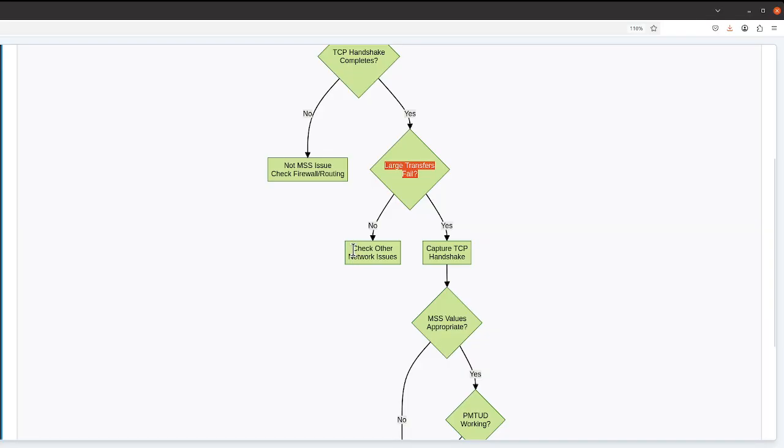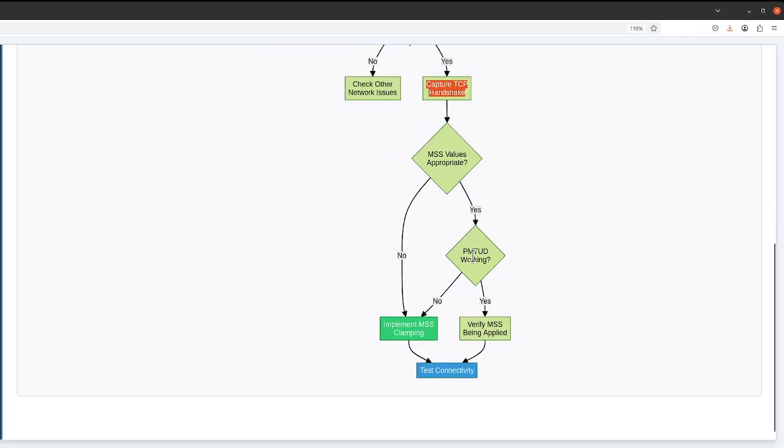The next diagnostic step involves capturing the TCP handshake to examine actual MSS values. You use tcpdump or Wireshark to capture the SYN and SYN-ACK packets. The decision point asks whether the MSS values are appropriate for your path. If both sides advertise 1460 but your path includes a tunnel with only 1400 bytes available, the MSS is too large. If MSS values appear correct, the next check is whether PMTUD is functioning.